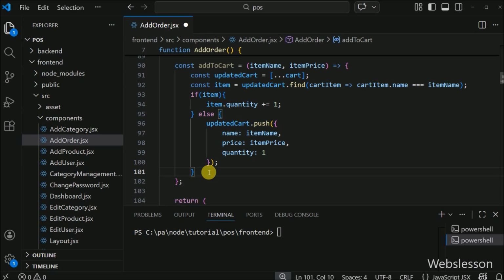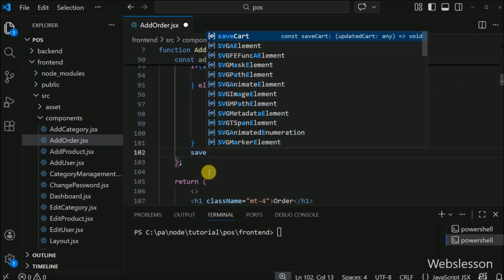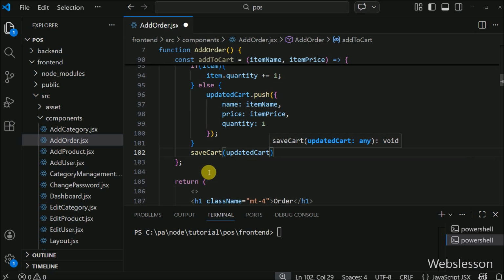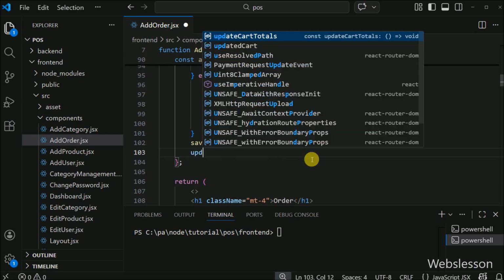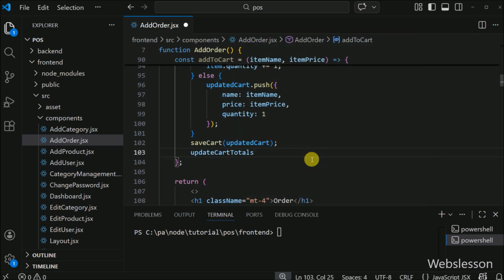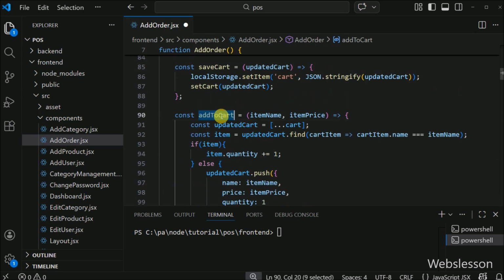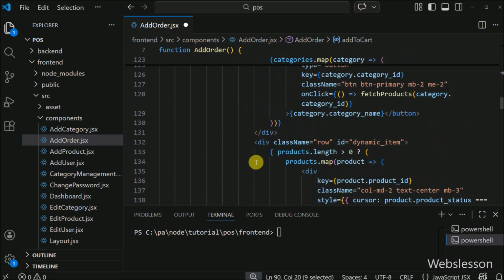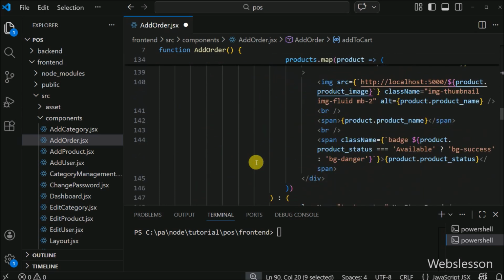Finally, we call our saveCart function to update both state and local storage, so it will save the new item data in the local storage cart variable. And after this, we call the updateCartTotals function, which will recalculate the cart total and refresh all totals displayed on the screen. So here, our addToCart function is ready, and now we want to call this function when we click on any product item.